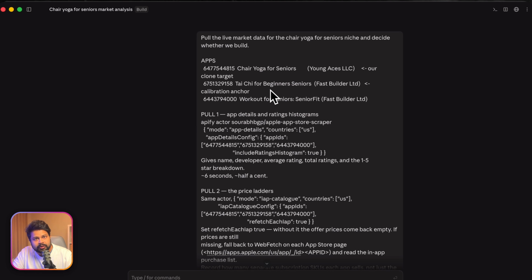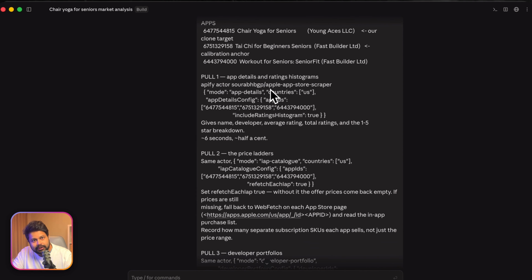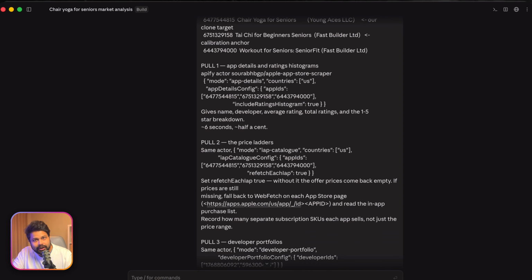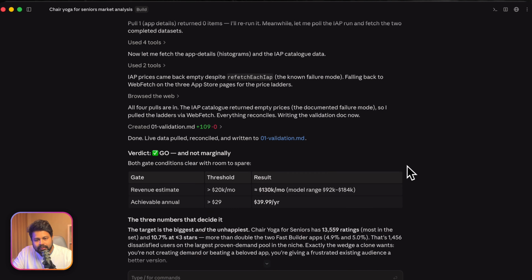This first prompt pulls live App Store data for my target and its closest competitors: ratings, reviews, pricing, and who makes them. But the thing I actually want out of it is one number nobody publishes, which is what share of each app's ratings are the unhappy ones. Everyone looks at the star average, and a star average is a big blurry number that hides everything underneath. What I want to know is how many people are completely annoyed, because those are the people you are trying to sell to. And it took me like 3 seconds. And here's what I got.